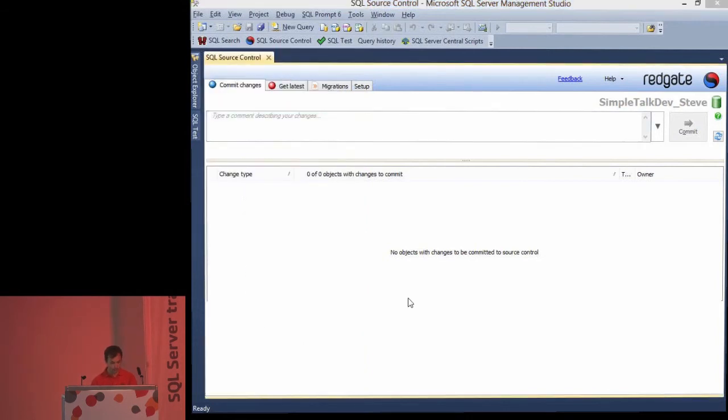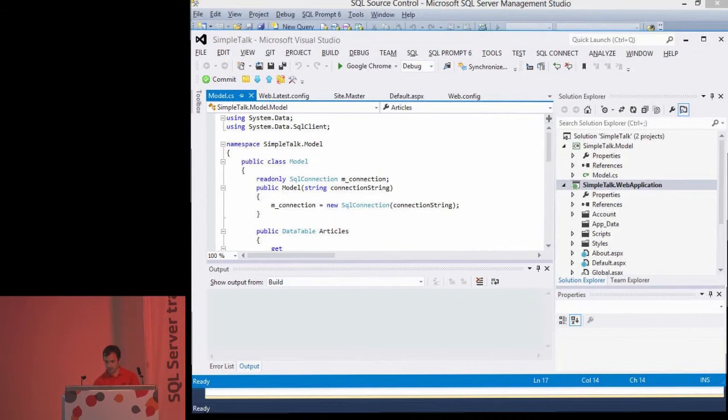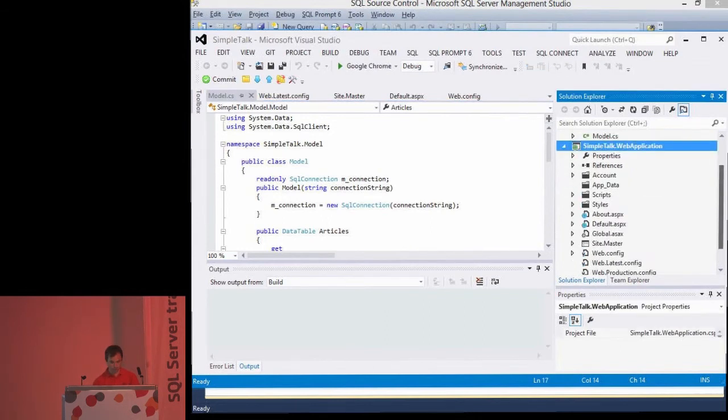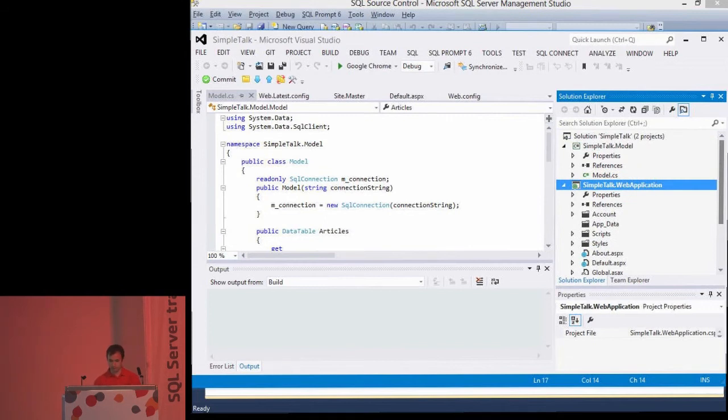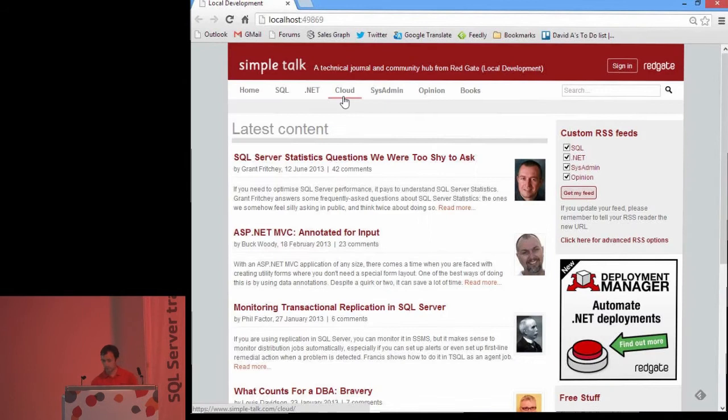If I bring Visual Studio up, this is the SimpleTalk web application, ASP.NET. Let's press F5 to launch that, and of course it's launching on this one over here, and there you go.